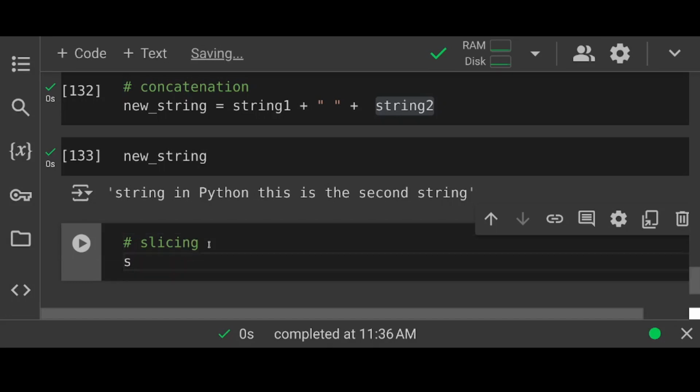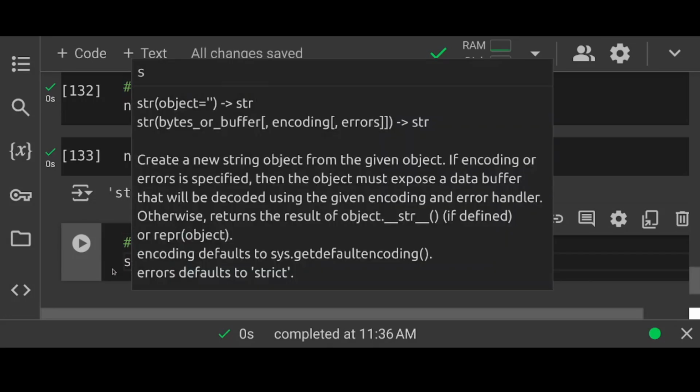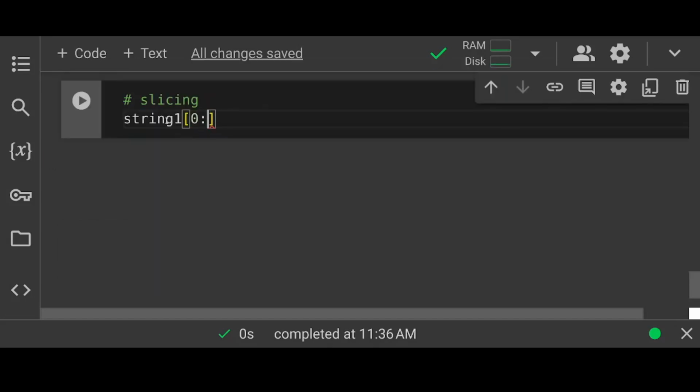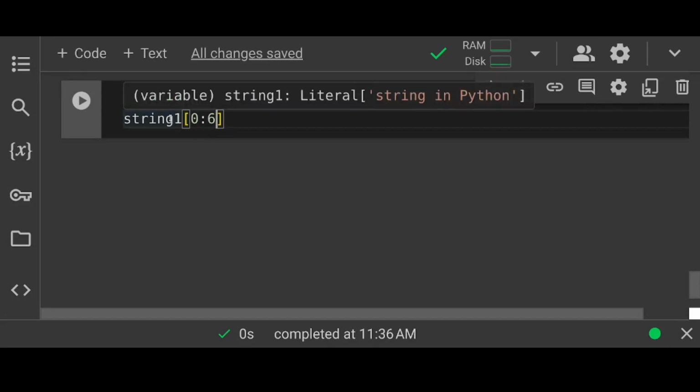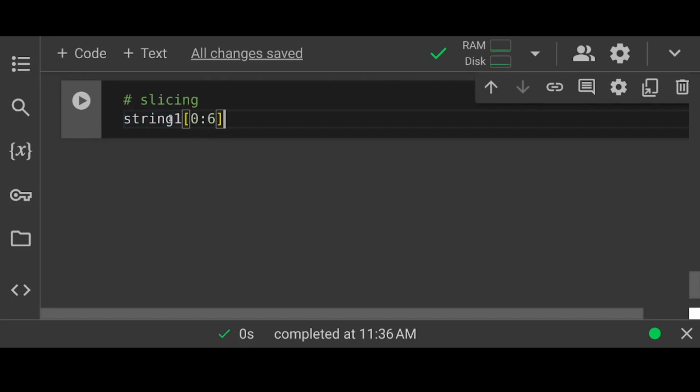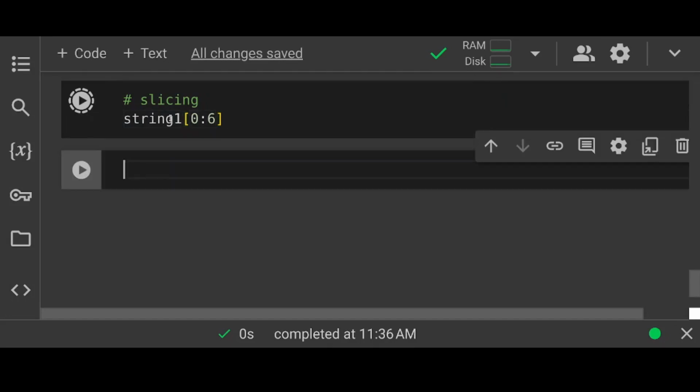Okay, we can access parts of the string using the index like this. For example, string 1 from 0 to 6. That means the first 6 characters of the string. Okay, this means the first 6 characters of the string 1.